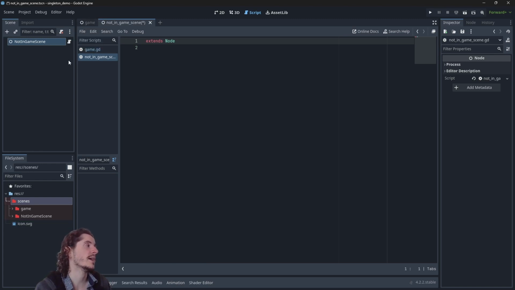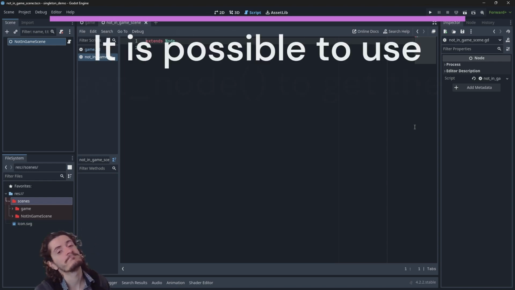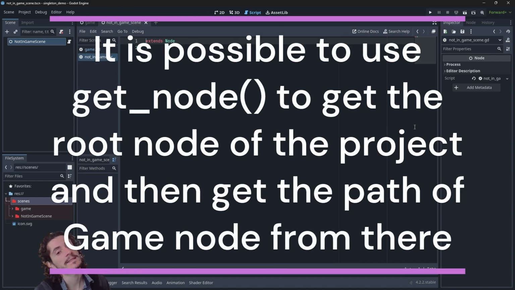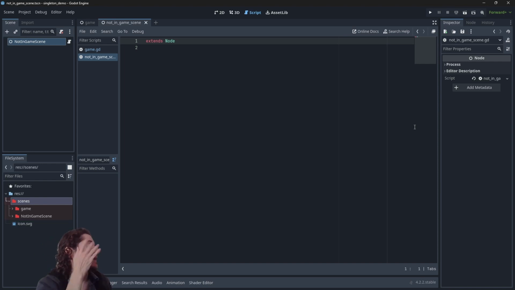Okay, so I can't use the editor to do things like drag and dropping or get node, right? Get node, well, we can, but it's a little bit meh. So anyway, you want to use the singleton basically to get access to the instance of game, with the premise that there's only one in a game.